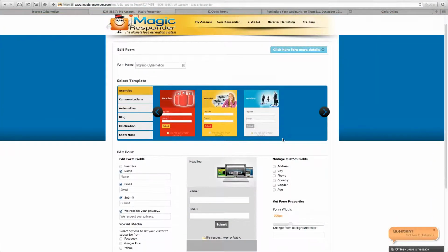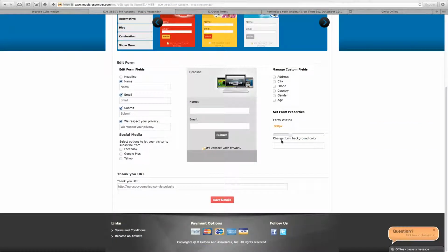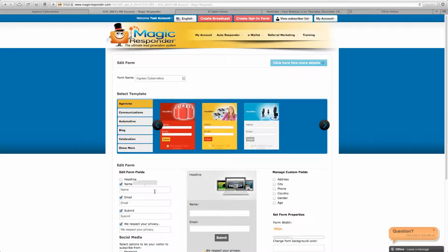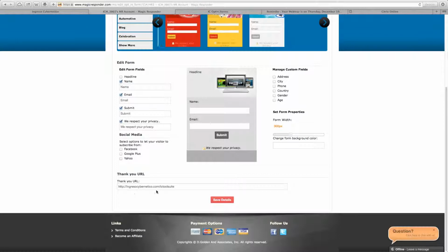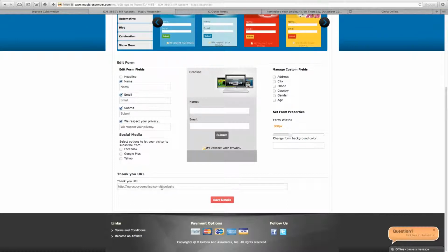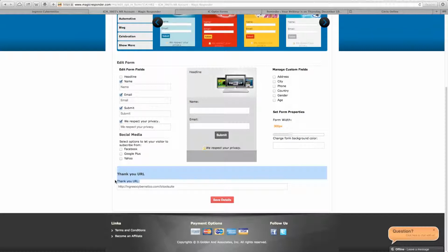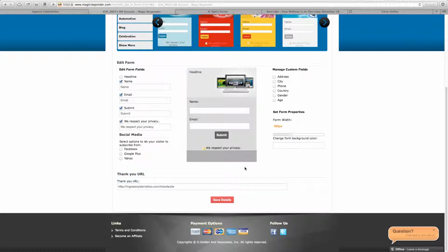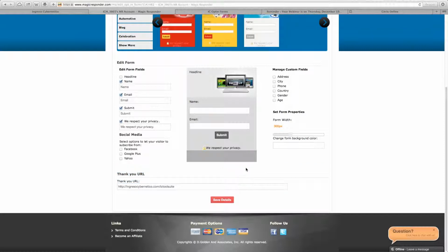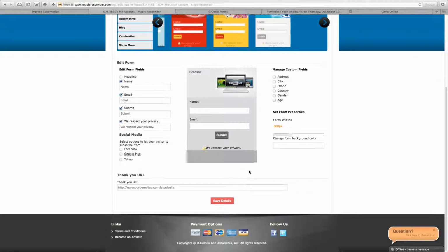So the thank you URL, just to reiterate what that is: as soon as somebody enters their name and email address and hits I want your video, or I want the information that you've got on the other end of your capture page, that's the URL they're going to be driven to right there. So you want to make sure that wherever you want to drive them to, that's the thank you URL. Just to make that clear.